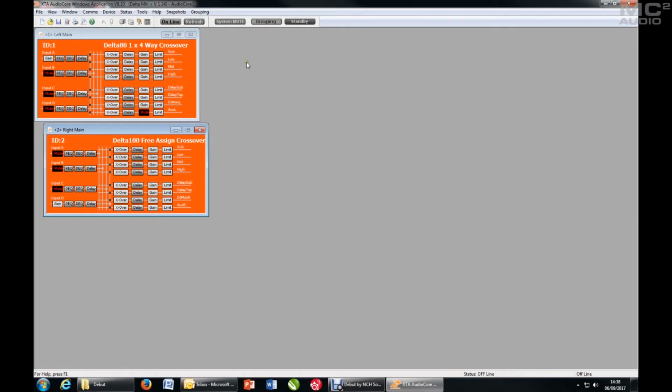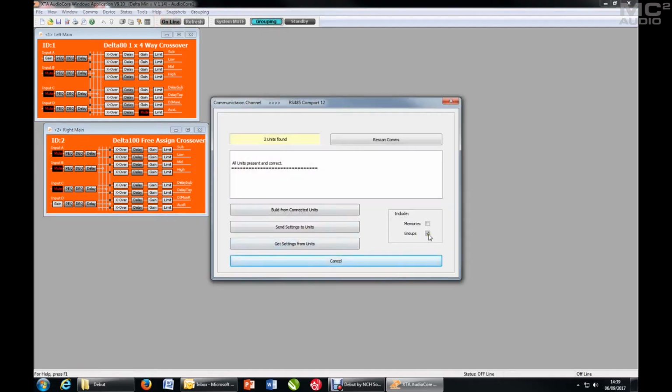So let's see how you set up AudioCore to use grouping. First things first, make sure grouping is enabled. Either switch it on from the menu or switch it on using this button on the toolbar at the top. If I go online to these amplifiers, make sure grouping is switched on here to pull the details back from the units and also to send grouping data that's been set up offline to the units.